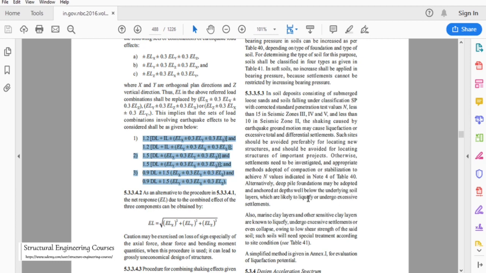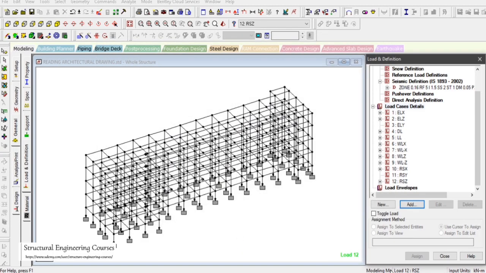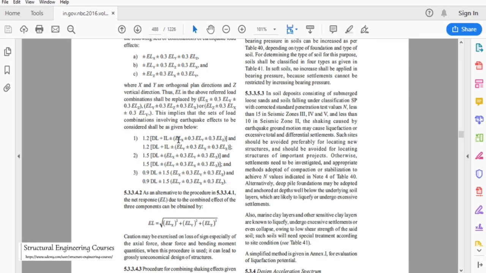So to make things short, what I am doing here is providing you with the typical syntax file that you can follow for any type of structure. In this syntax file, what I have done is to entertain this ELX plus 0.3 ELY plus minus 0.3 ELZ, or this ELY plus minus 0.3 ELX plus minus 0.3 ELZ.